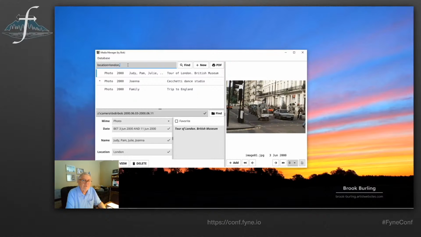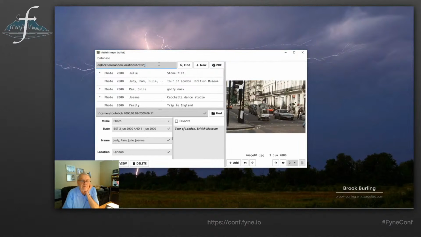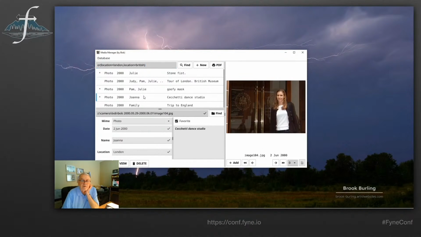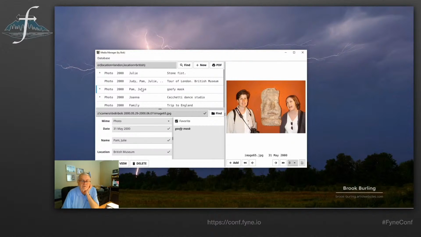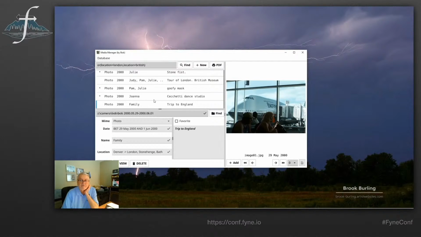And I can also do an OR condition. Just by surrounding in an OR clause, it'll give me all the locations that are either London or have British in the name. So here's London. This is two of my daughters at the British Museum. This is our family getting on board the flight.